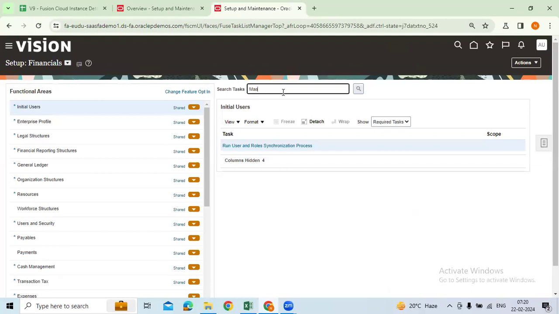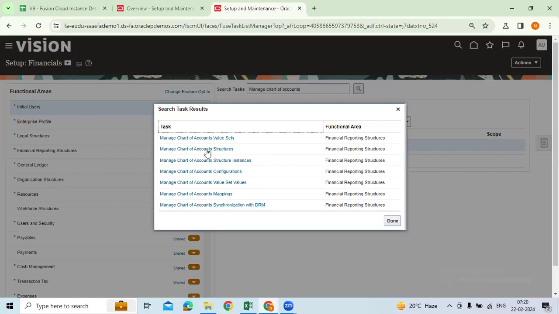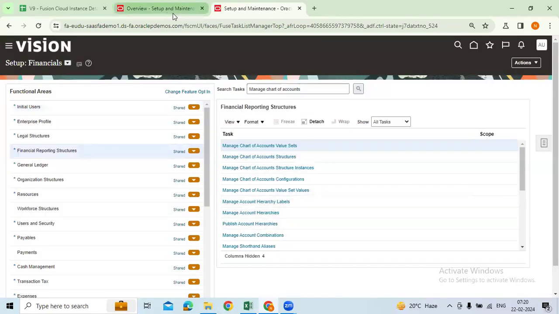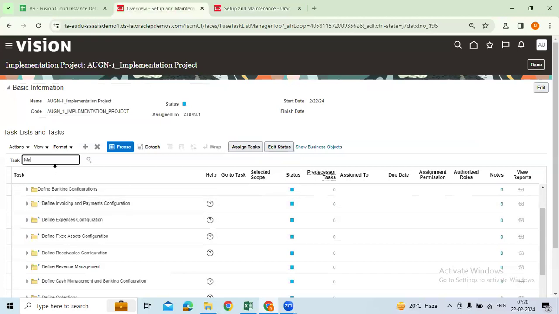Okay. For example, manage chart of accounts. I'm just querying one of the tasks. Okay. Knowing the task is one of the important areas. For example, manage chart of accounts. Let's just say manage chart of value sets. Okay. So here, manage chart of accounts, just search with that.